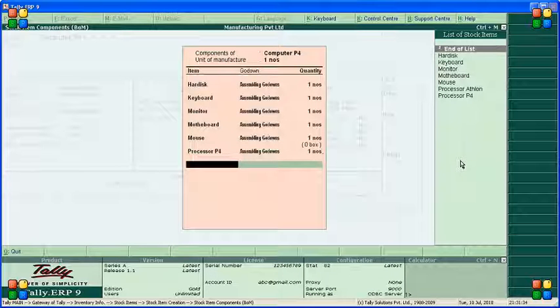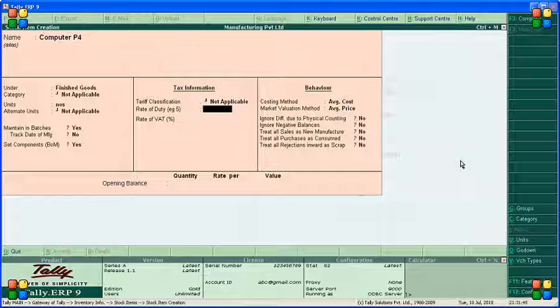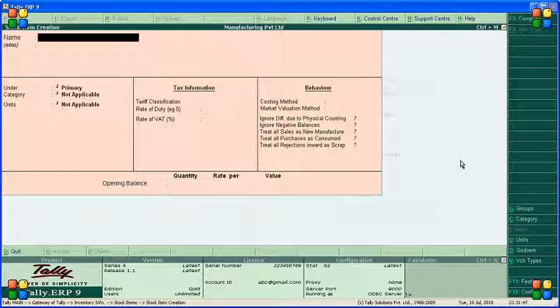Okay, 1 2 3 4 5 6 appeared already. So, okay, rate of duty is 4, tax 4 is the VAT rate. So this is how we have prepared it already. This is prepared for P4. If you are preparing for another, Athlon, we have to use a different one.